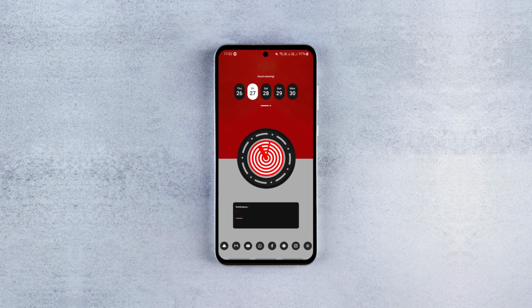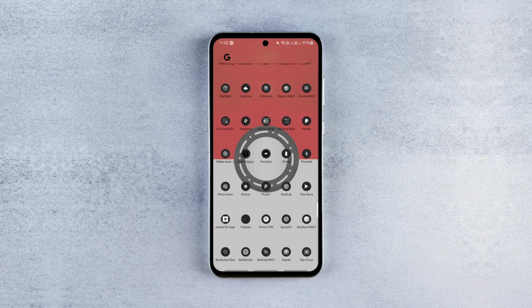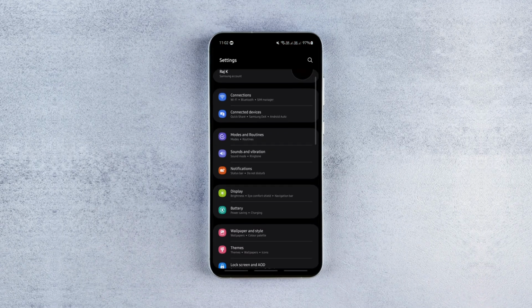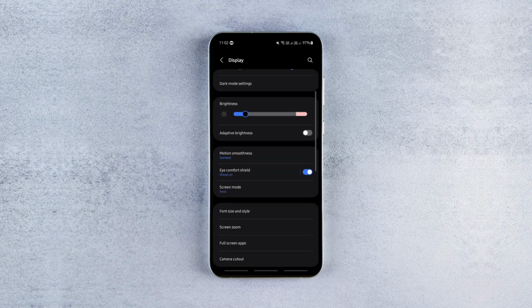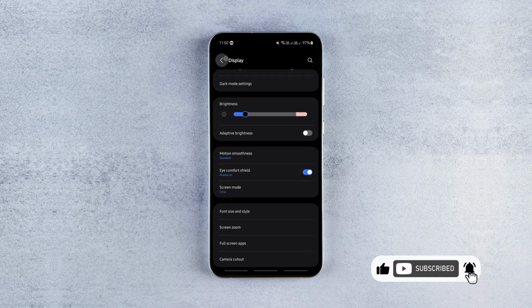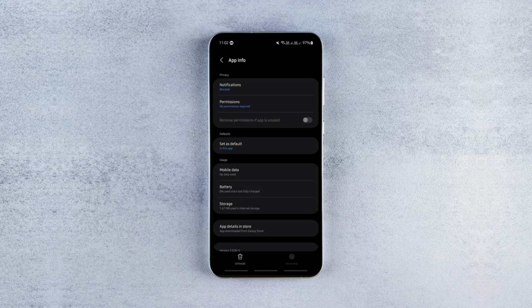Alright, the first thing to do is ensure the Samsung Sans font is not installed on your phone. To do that, go to the device settings, display, font size and style, font style, and ensure there's no Samsung Sans in the font list. If it's there, uninstall it as you uninstall any app through the app list in the settings.